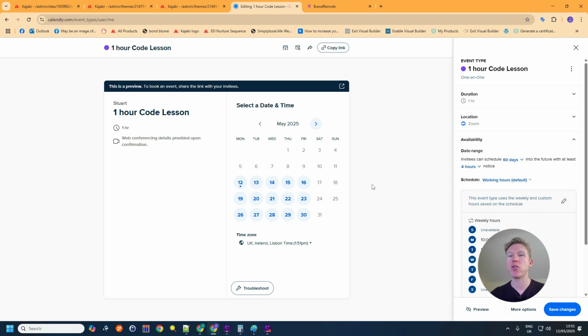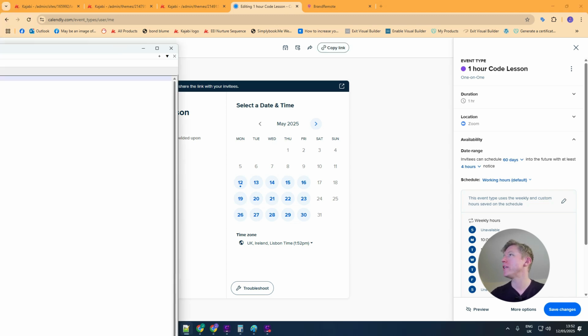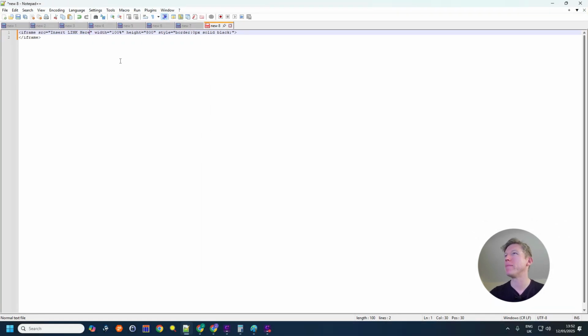But I want to have this on my Kajabi. So how do I do that? All I need to do is I literally just click on copy link here, and I'm going to need to add it to some code. And we just want to add a simple iframe.